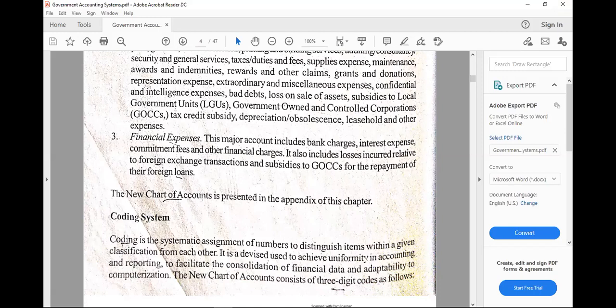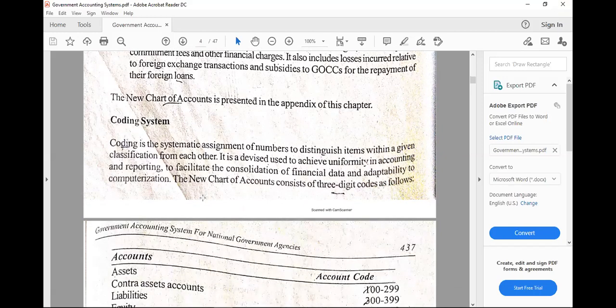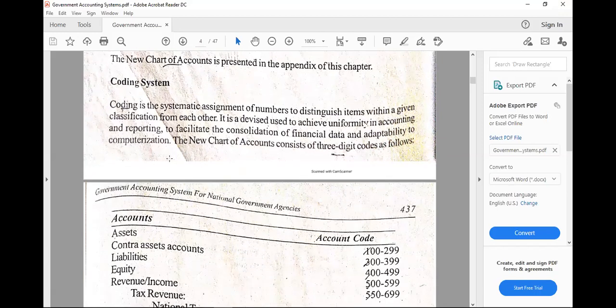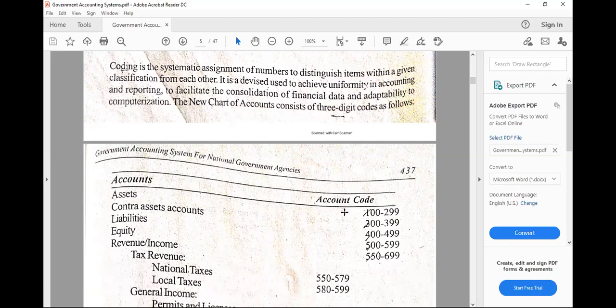There are so many account titles, but we have to know that there's the coding system. In the coding, we assign numbers so that we will be able to know the different accounts as different from each other. So there is proper classification. Then why is it there? So that we will be uniform. Then it would be easy to consolidate the data. Since if we have the control code, for example, let's say assets will be 100 to 299, all assets will be consolidated within these codes. And adaptability to computerization. Yeah. So this is how it works for the computers. We need codes to do that. There are 3-digit codes, by the way.